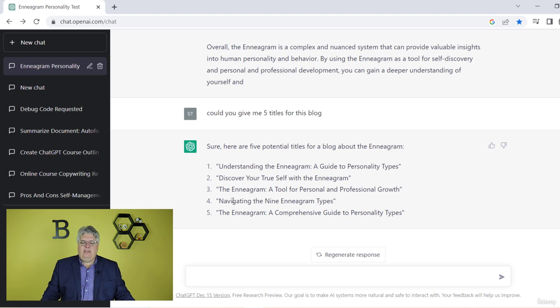Now this is nice, like if you're actually writing a blog and you want something more clickbaity or more click oriented, or something that would generate interest, like navigating the 9 Enneagram types is kind of like, oh, what are the types? How do I navigate that? Maybe I add onto it, maybe I take the 9 Enneagram types and then I add on, discover your true self or something like that, or I just come up with my own creative stuff.